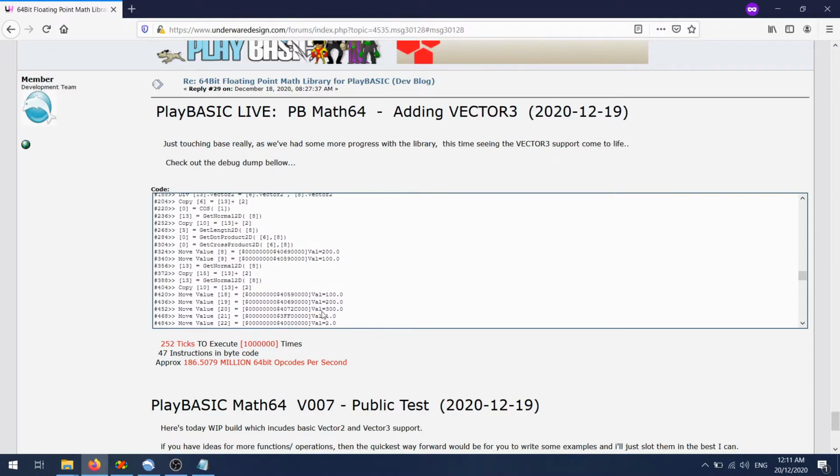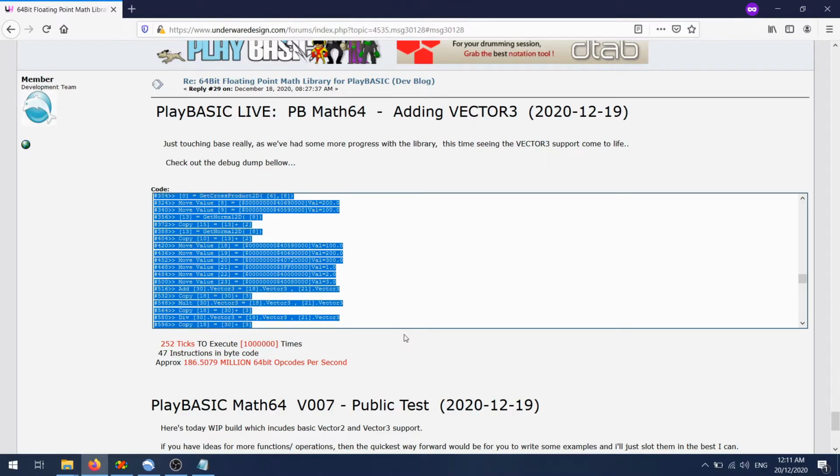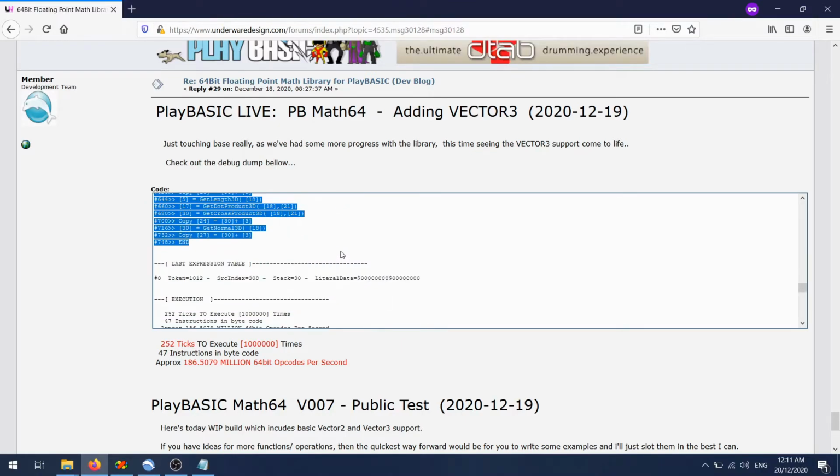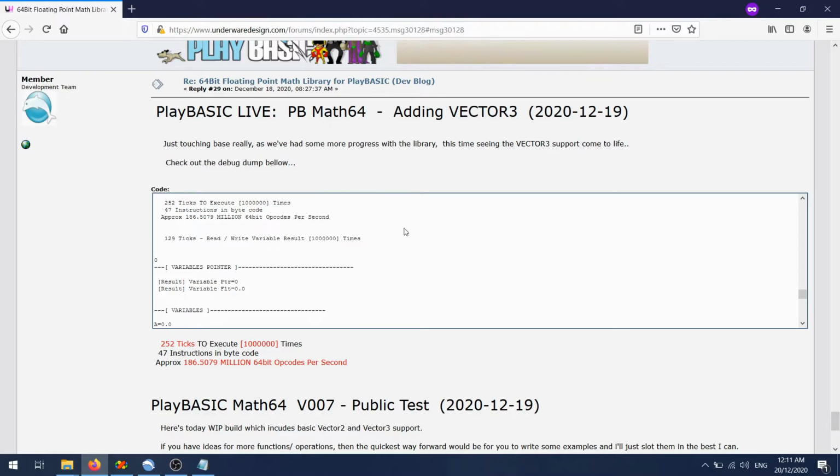All of this blob up here, all of this. And remember that things like get the normal have square roots in them. So we've got reasonable performance. We've got 252 ticks for 1 million executions of 47 instructions. That's about 180 million instructions per second. Pretty good.